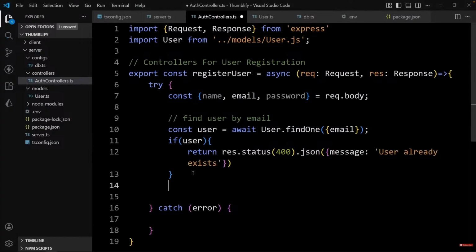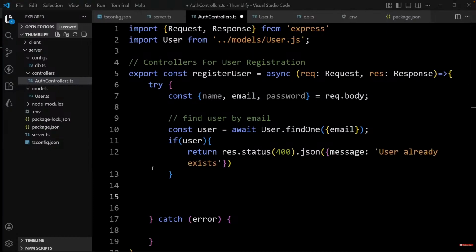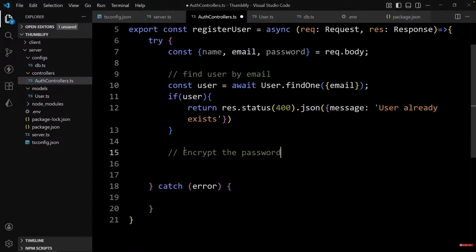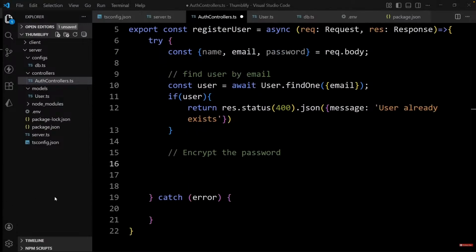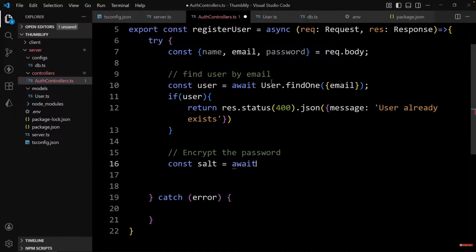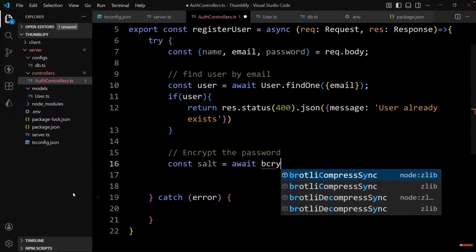Now suppose the user is not available, then we have to encrypt the password that user has provided. We will not store the same password, we will store the encrypted password. So just add the comment encrypt the password. Here we'll generate a salt, so just add const salt equal to await, and we will use the bcrypt package. We are not getting the suggestion, so let's import it manually here.